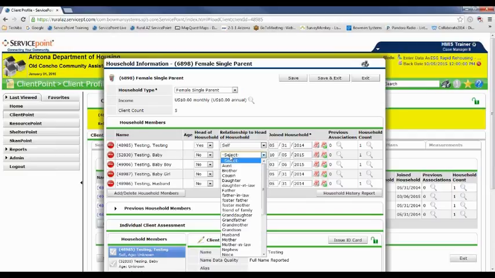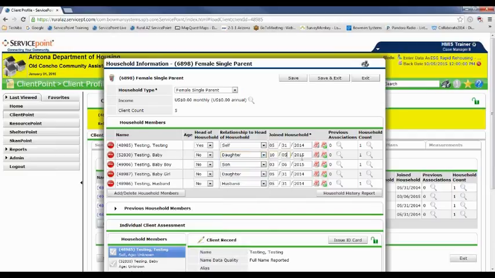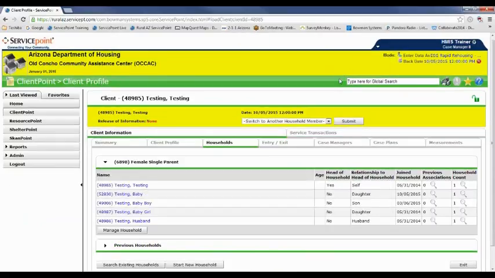And I will say that this is another daughter, and the day that they joined is fine. However, let's say if the woman has separated from her husband, you don't need to remove him from the household because you never know, they might get back together. Who knows what could happen in the future. You can just leave him in this household, but then when you go to create your entry, you would exclude him from the entry. And I'll show you how to do that in a few minutes. So click Save and Exit, and this household has been corrected to add a new member.